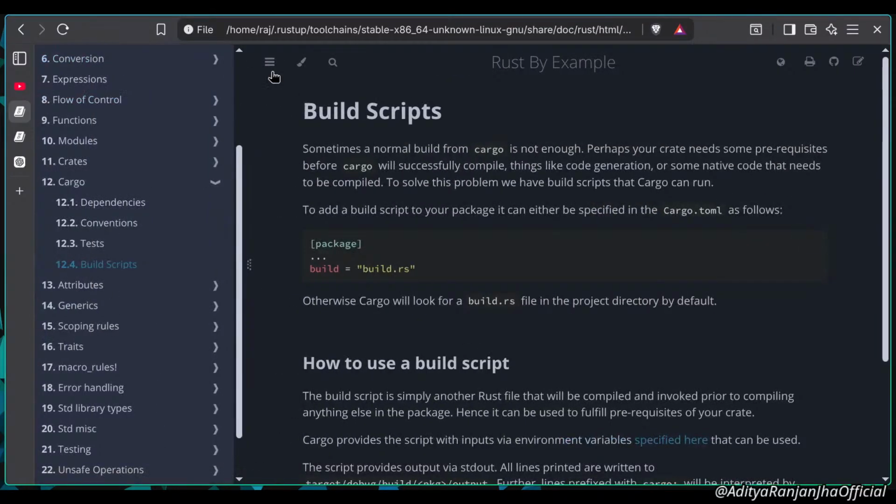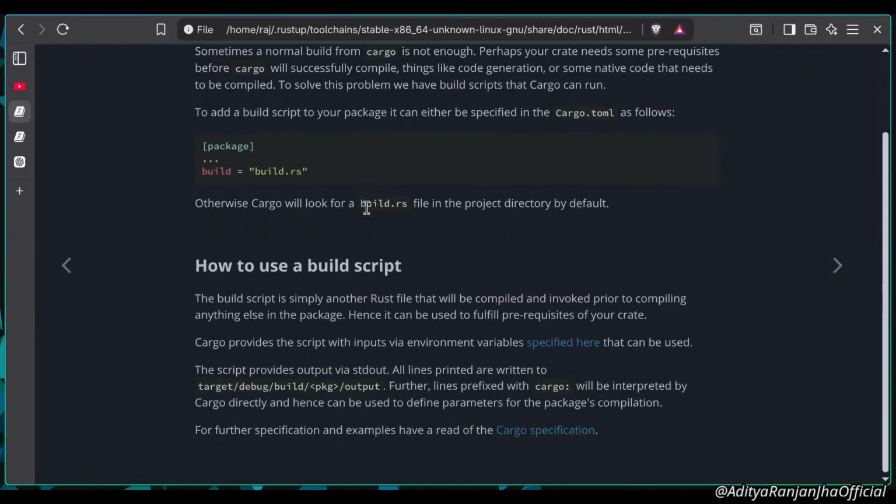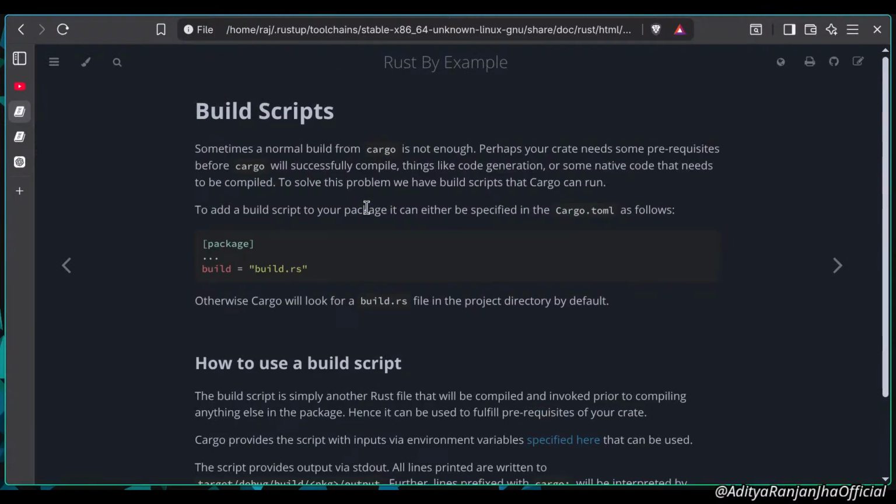This is our last topic, which is build scripts. Then we are free to go. As for not having much of an idea, we don't have experience yet. We are still learning, so it's normal.